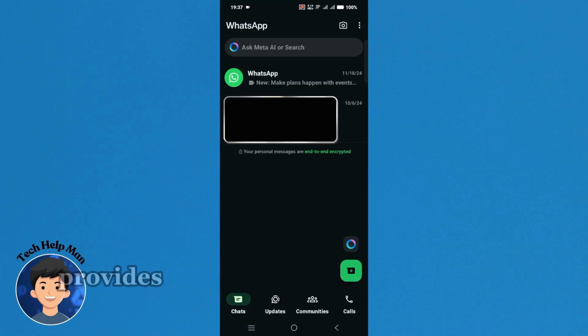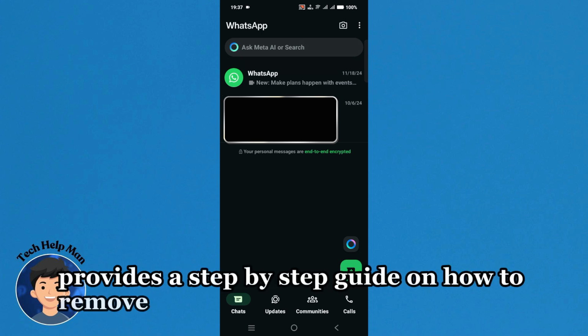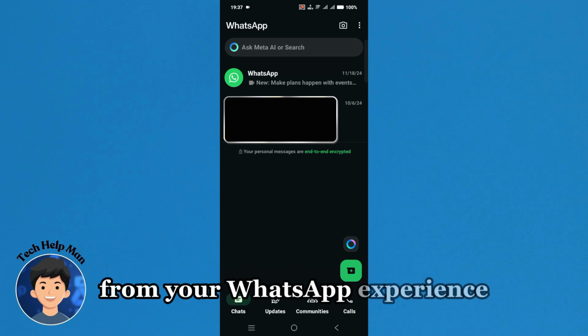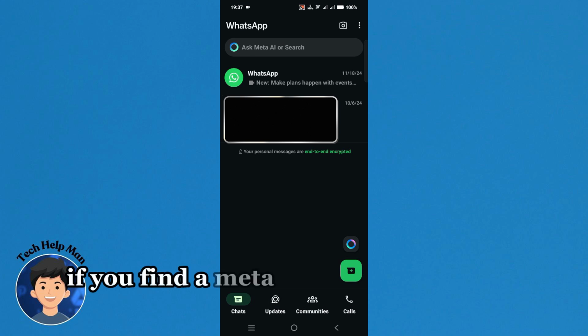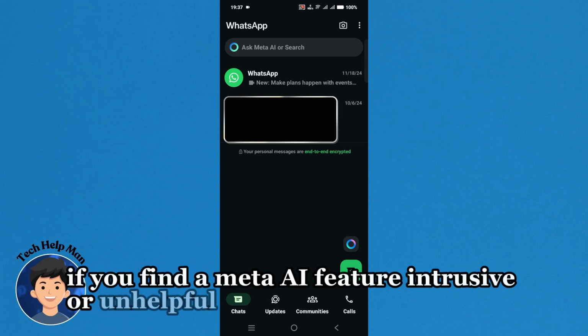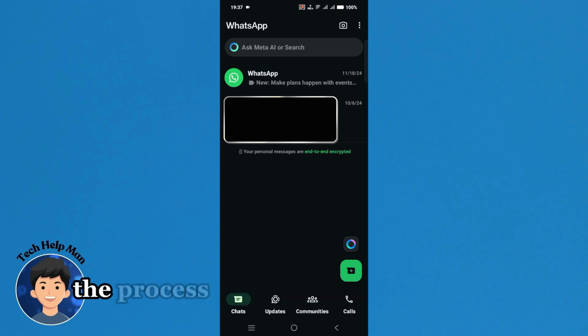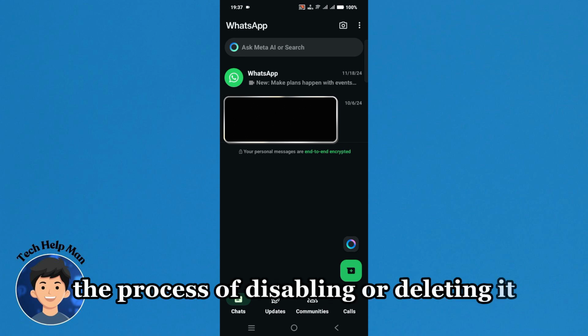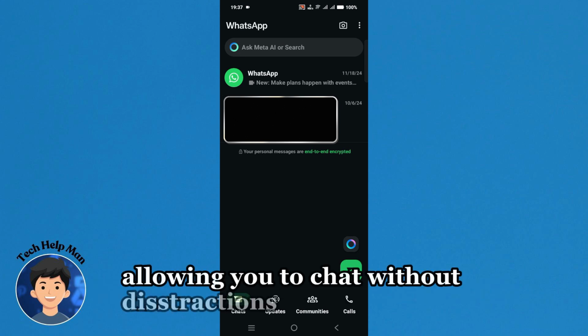This tutorial provides a step-by-step guide on how to remove Meta AI from your WhatsApp experience. If you find a Meta AI feature intrusive or unhelpful, this guide will walk you through the process of disabling or deleting it, allowing you to chat without restrictions.